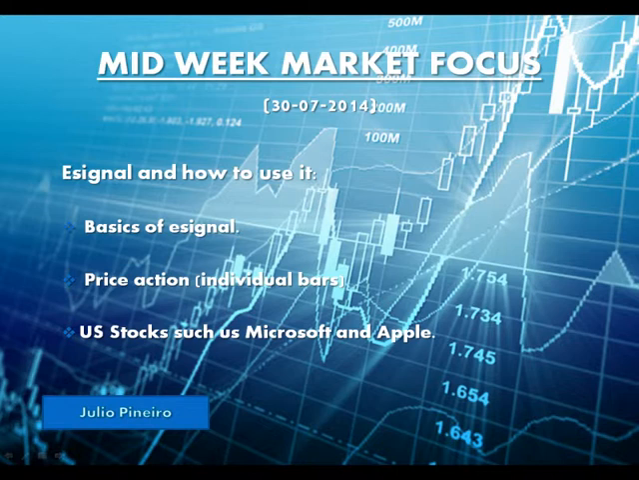Today is the 13th of August 2014 and I've got a few bullet points here as usual. I'm going to cover the basics of the eSignal once again, how to use it, just some key elements. Then I'm going to move on to price action, how to spot price action, which is basically the individual bars. And then I'm going to show you a few stocks such as Microsoft and Apple. Those are the bullet points, so let's get started.